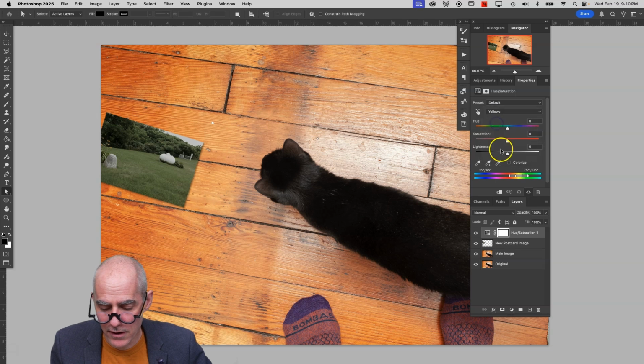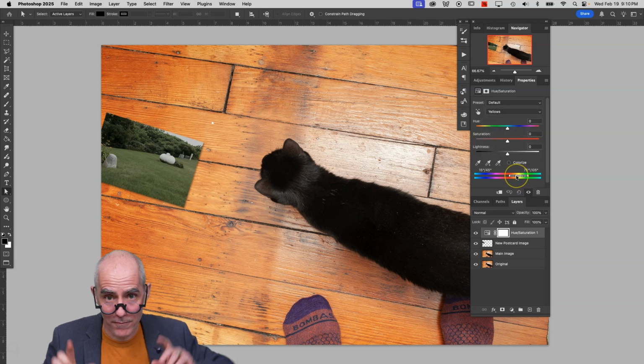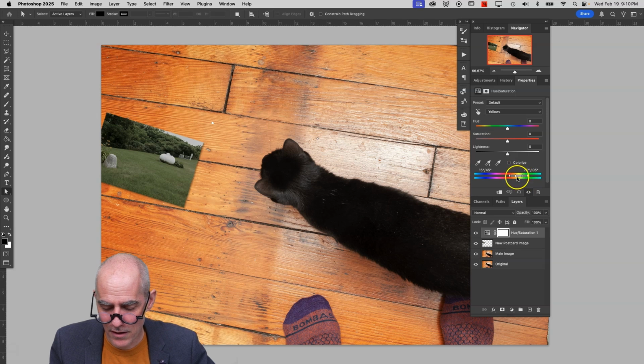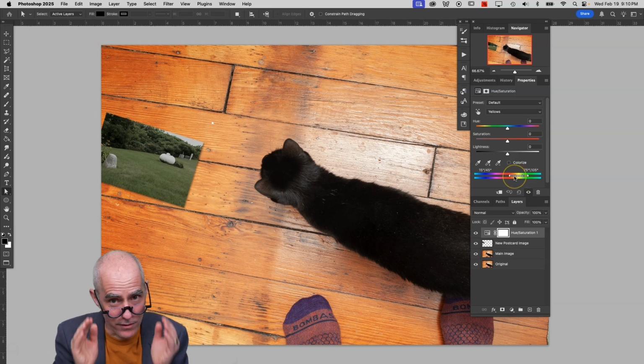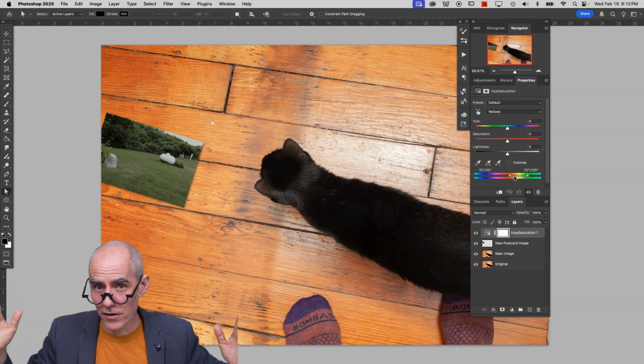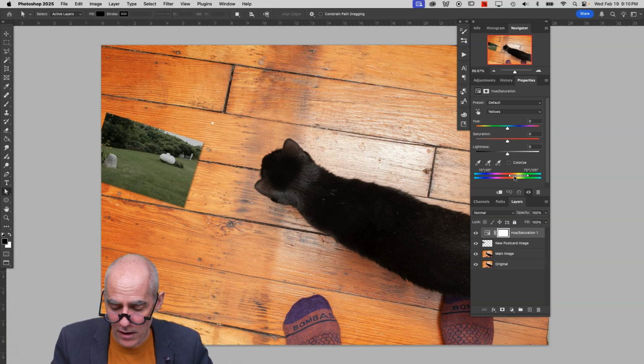You'll notice if I click on yellows, I now get this little kind of delimiting thing saying, okay, this inner thing is sort of what I'm going to affect 100%, and then going out to those outer markers, sort of a fall off of what it's going to impact.